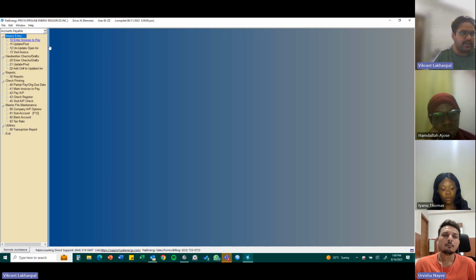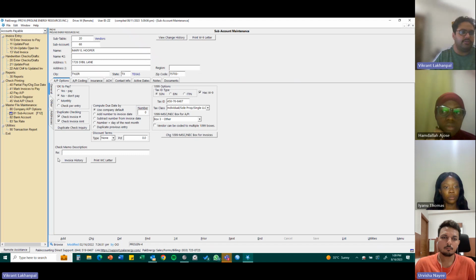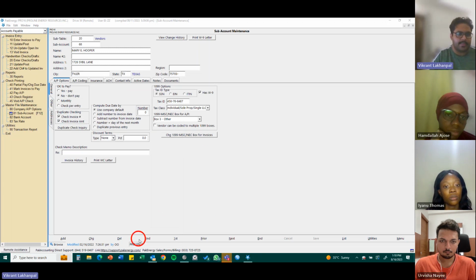So first I'm here under accounts payable. Let's go to sub account. And now over here, I can see all the details about any vendor. Now it's showing me the first vendor in the table, and the name is Mary E. Hooper. That's the address, and then different options. Let's say I want to find a vendor. So I will come down here and I'll click on find. Let's turn on cursor. Okay. I'll come down here and I'll click on find.